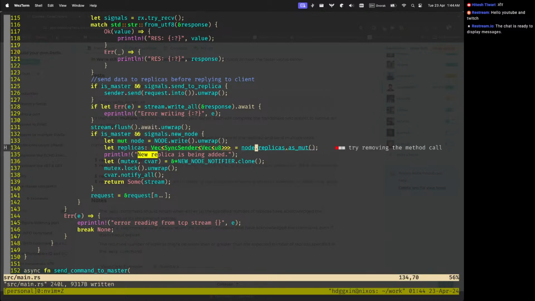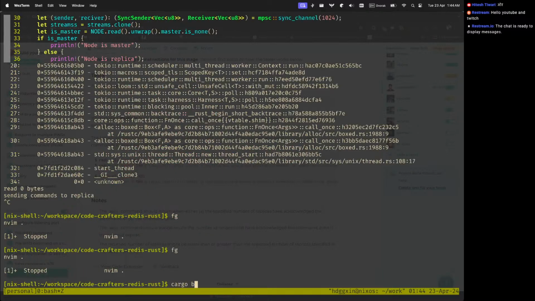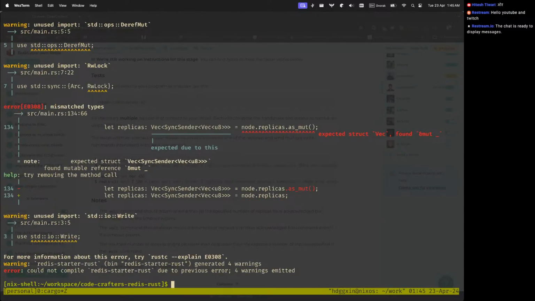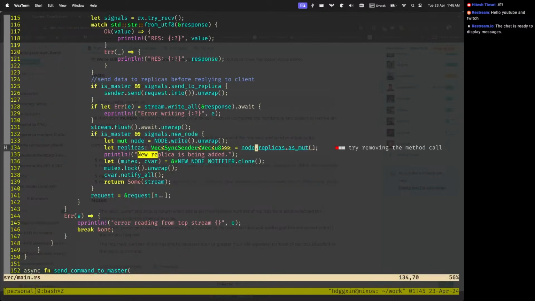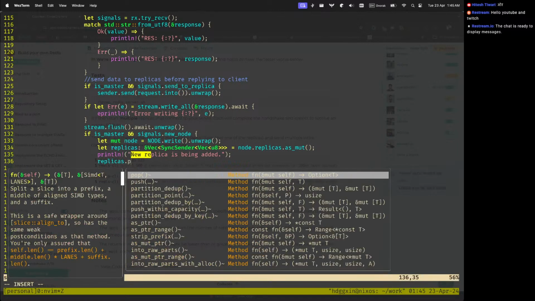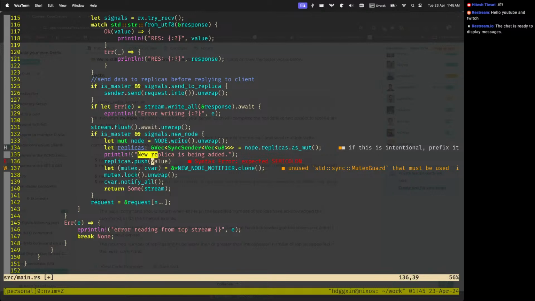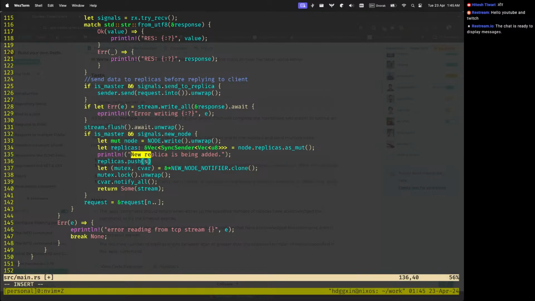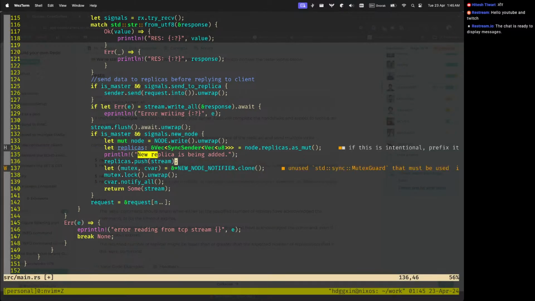Now, what is the method call? Which method call are they talking about? Okay, great. So new replica is being added somewhere. Replica start push, and this should be called stream, I guess.